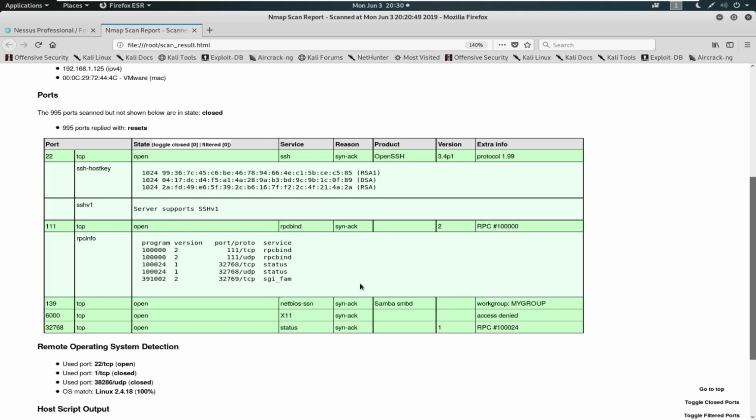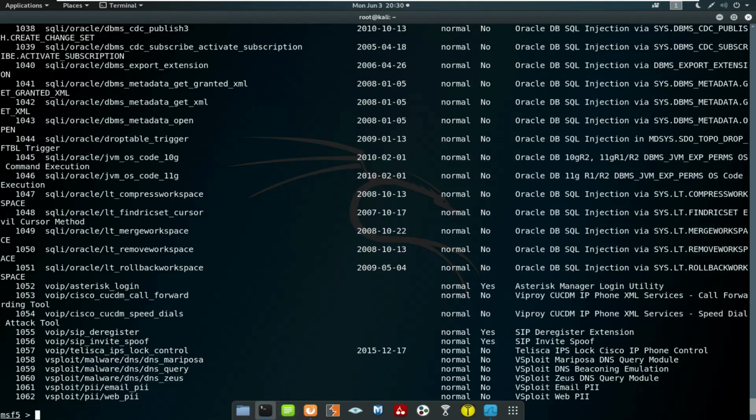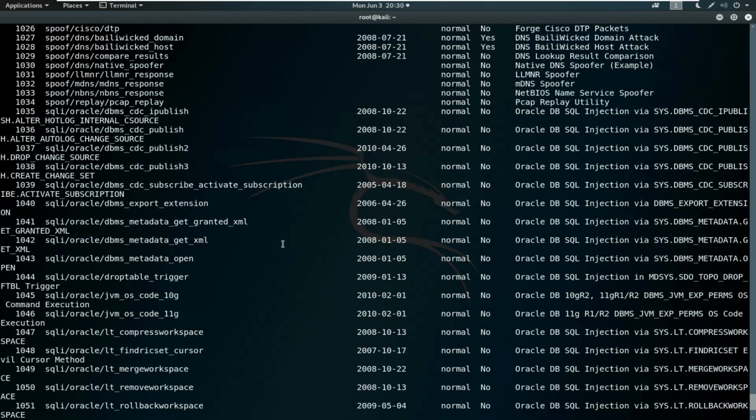Why 139? Because Samba, or on Windows called SMB service, is mostly vulnerable to exploitation. Yeah, it's actually quite vulnerable, even on Windows as well as on Linux. Okay, so let's do more information gathering.